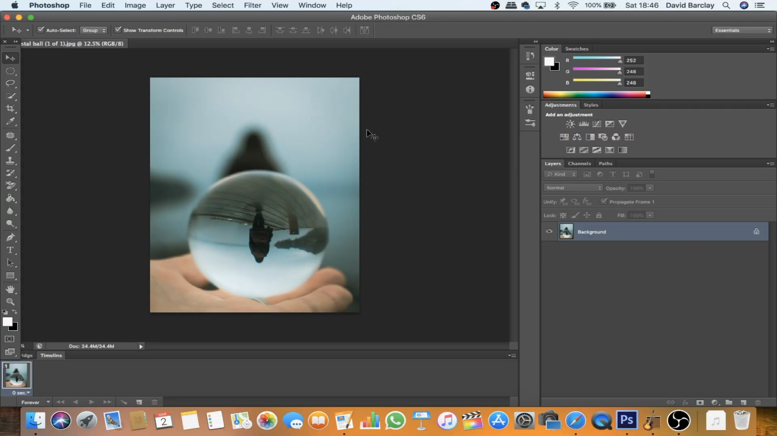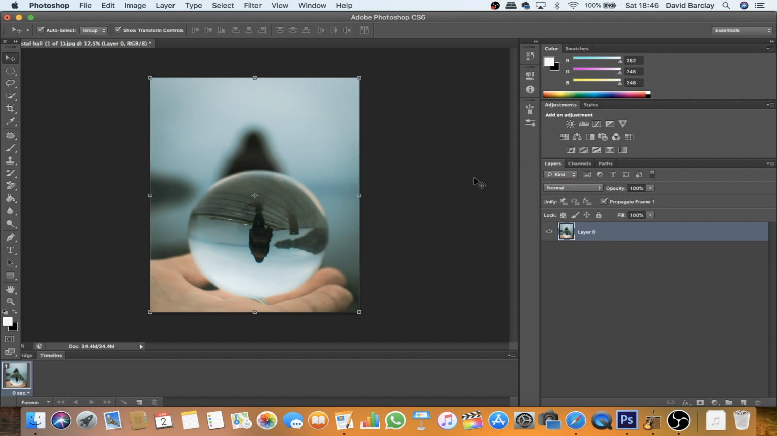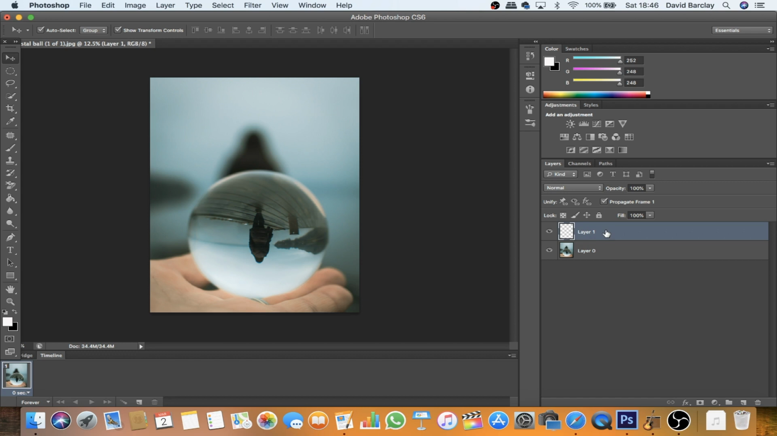Right guys, first of all, open up Photoshop and load up your image. As you can see, this is the original image and it's upside down, so we're going to flip that today. First of all, we're going to double click our background layer and turn it into an editable layer. Second, let's make a new layer. Click down here, new layer. Make sure your new layer is selected.